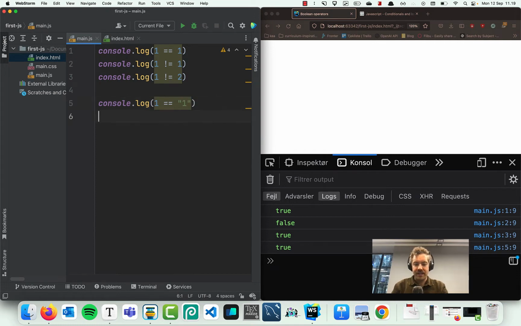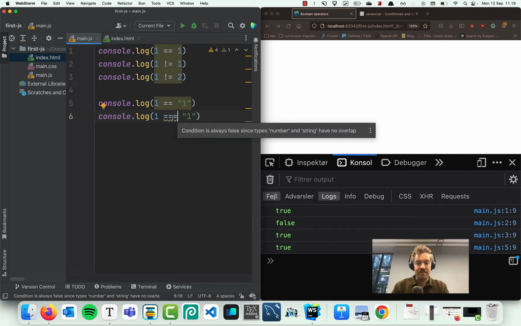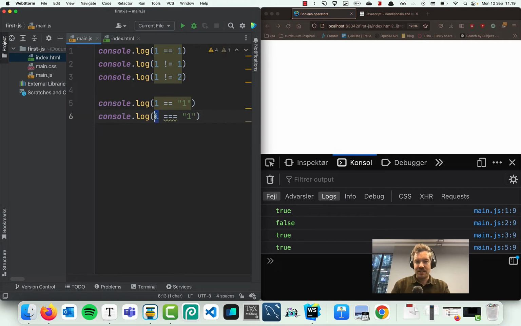So how can we then fix this? We can use 3 equals, like this. So here we are checking, first we check is the value equal to each other, that is the two ones. But then with the third one we check is the type also the same. And the type is not the same, because here we have a number and here we have a string.